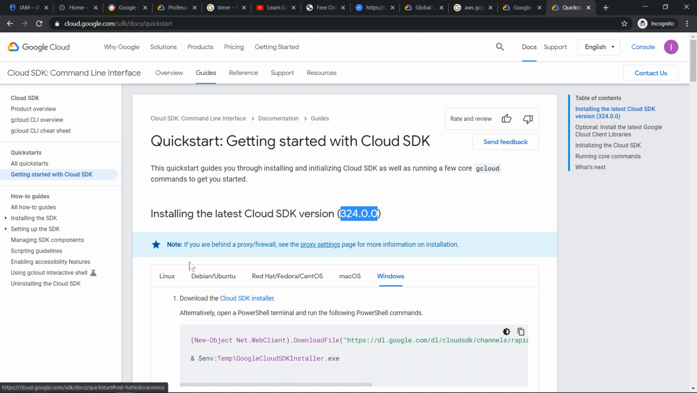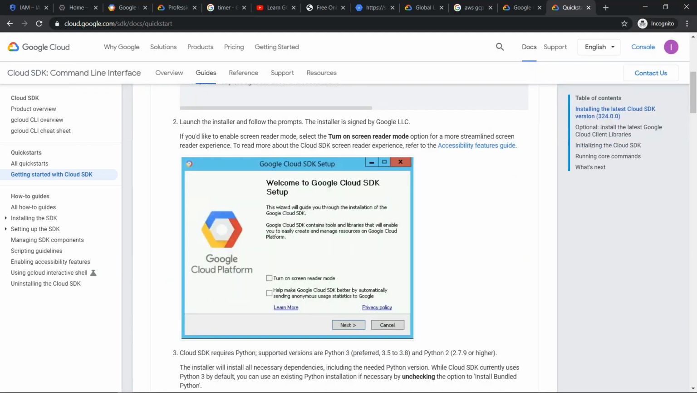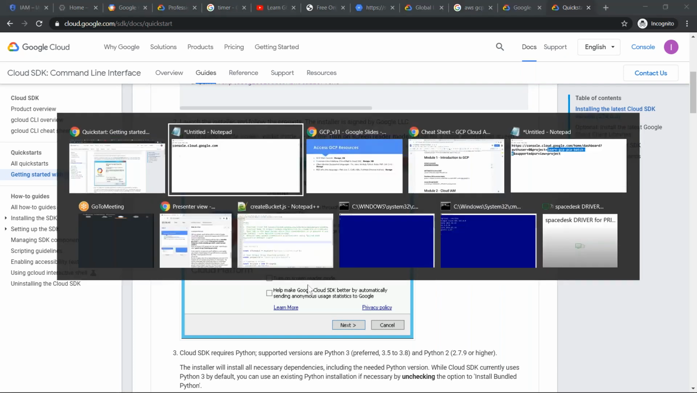You just click on your OS, download it, and it's going to be the simplest installation. Next, next, next, next, next. You're all done. I have already installed this on my laptop, so I'm not going to install it one more time.